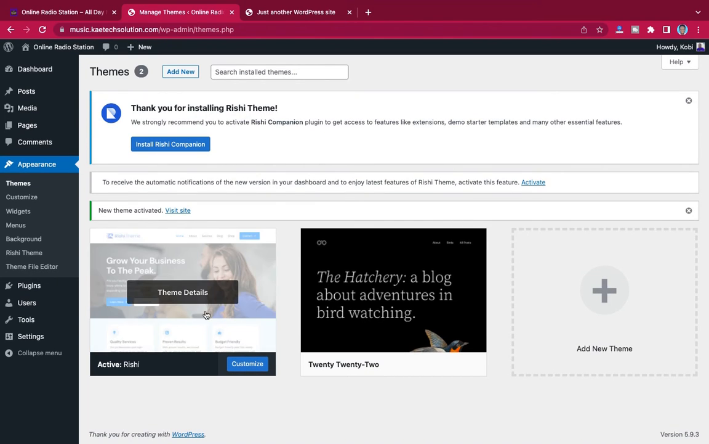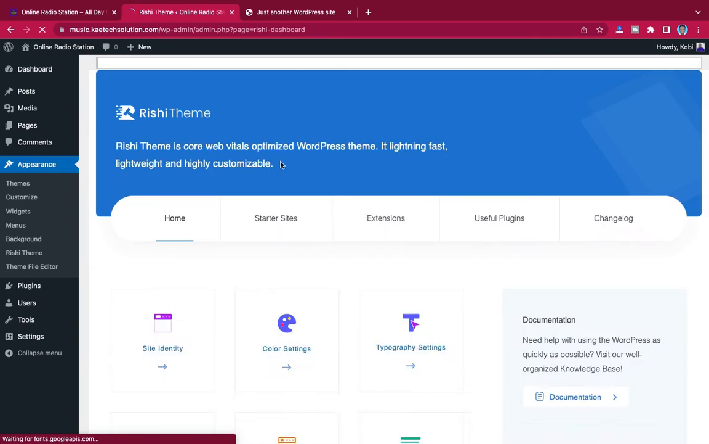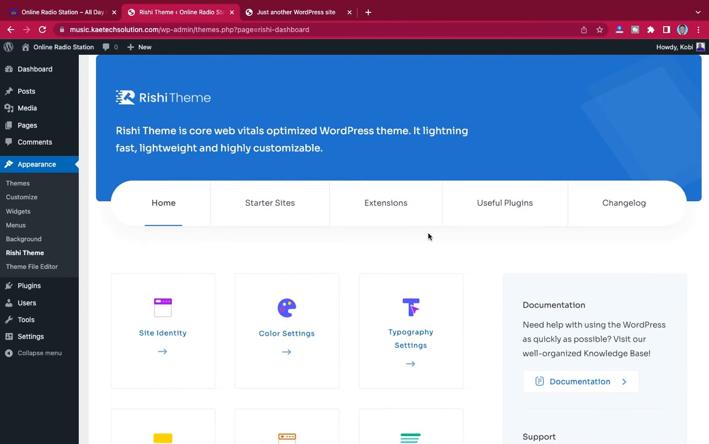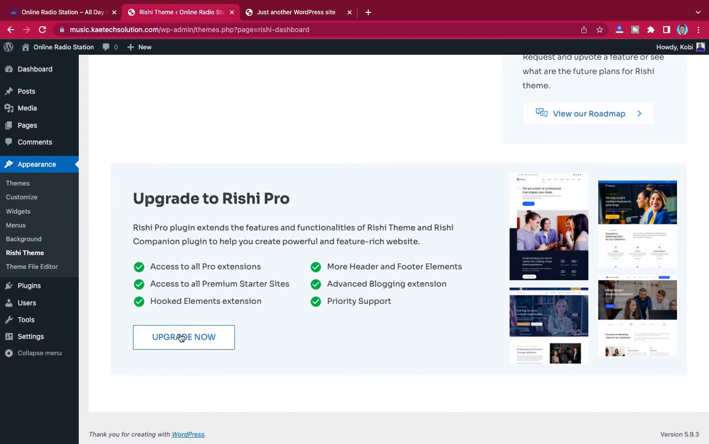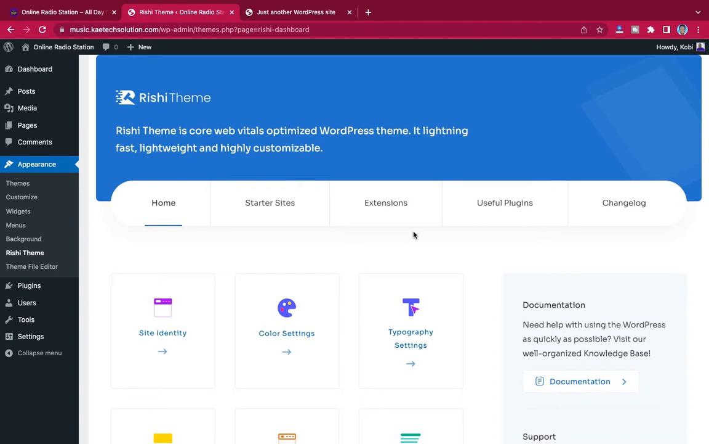Now at the moment you activate the theme, it will tell you to install the Rishi companion. We have to install this one because it is recommended that we have the companion. So we click on this one to install the companion. It will install and activate for us. To be able to get notifications, you have to click on this one to activate it. So I'm going to click here to activate it so that notifications will come. So this is our Rishi theme perfectly installed for us. If you want to go for pro, you click over here to upgrade. But the free theme is enough for you to be able to use.